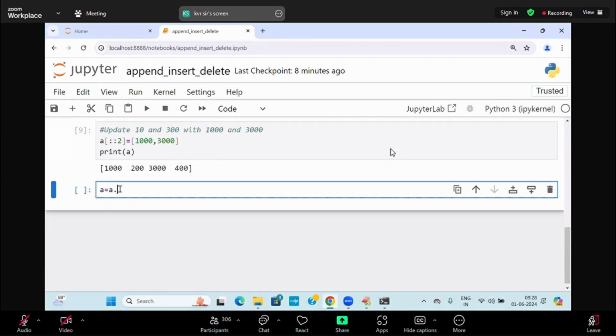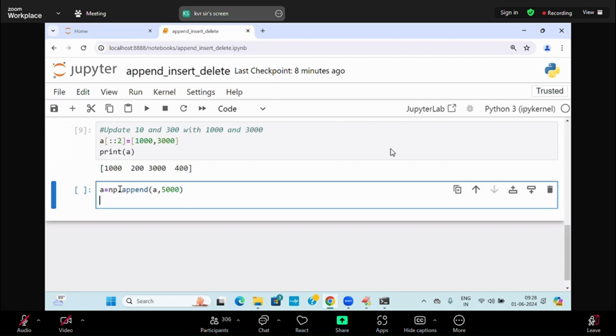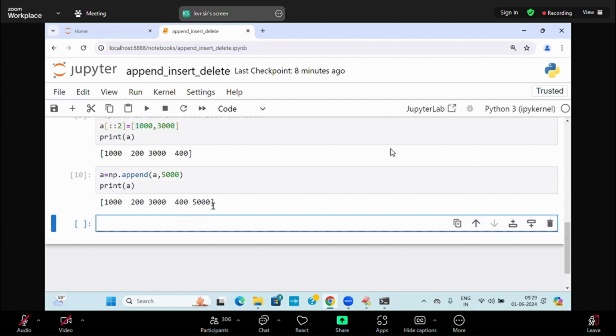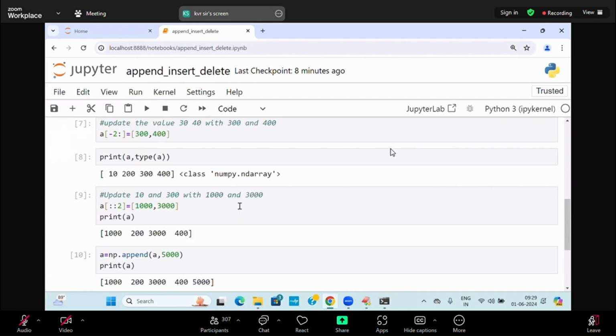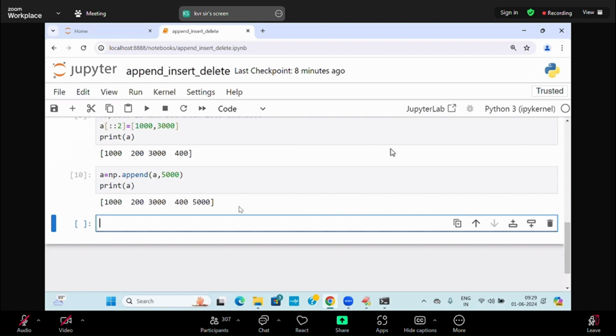Last and final. A is equal to NP dot append of A comma some value, say 5000. So print of A. 5000 is added. So how many values are we adding at a time? One value. Can I add more than one value?